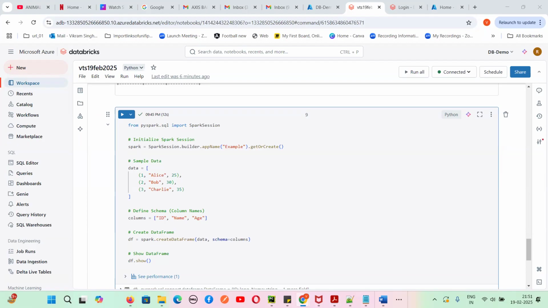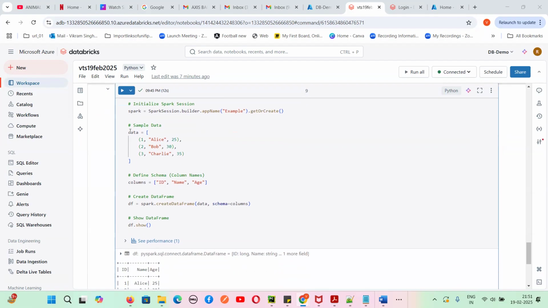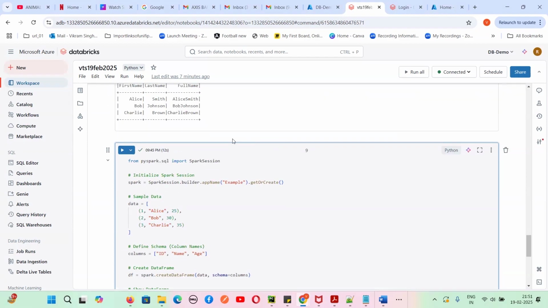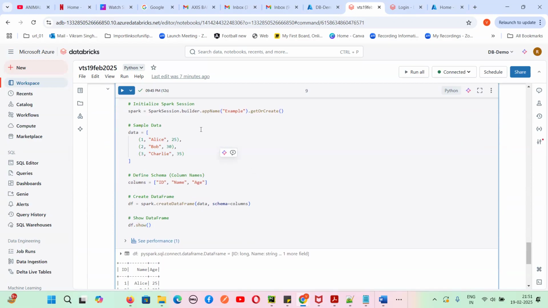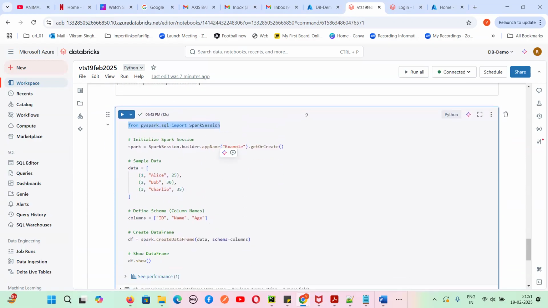Tell me, guys. Do you have any doubts with respect to creating a data frame? What is this data? What is this column? And how do we create a data frame? How are we putting this data? How are we putting the schema equal to column? What is this df.show? What is this SparkSession.builder.appName? And then what is this app name? Then what is that getOrCreate? From pyspark.sql import SparkSession. In these lines of code, do you have any doubt, guys? Please tell me.